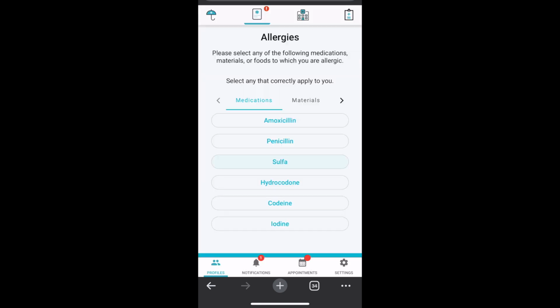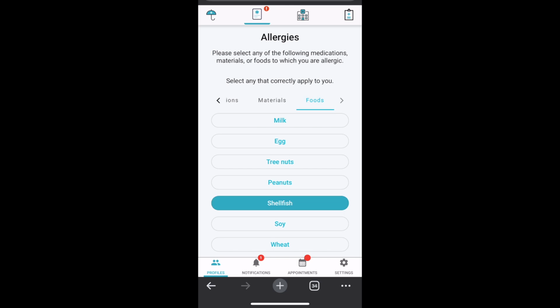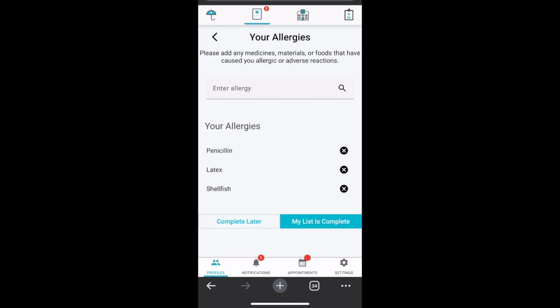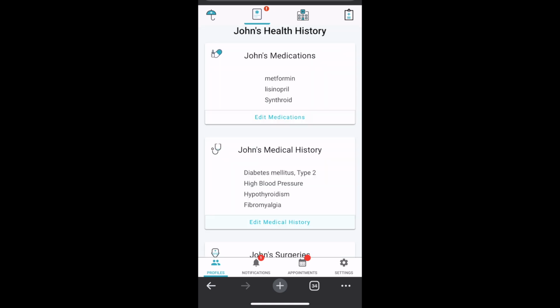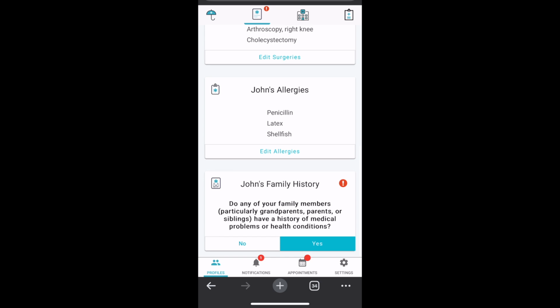Allergies, similarly, show some of the most common allergies for this particular patient. So medications, materials, and potential food allergies have, again, most common predictions here. So I can select any that apply, click I'm done. Similarly, search for additional allergies if there are any. In this case, we'll say this covers everything. We'll click my list is complete. And then we'll move down to the last section that still has a red alert, family history.